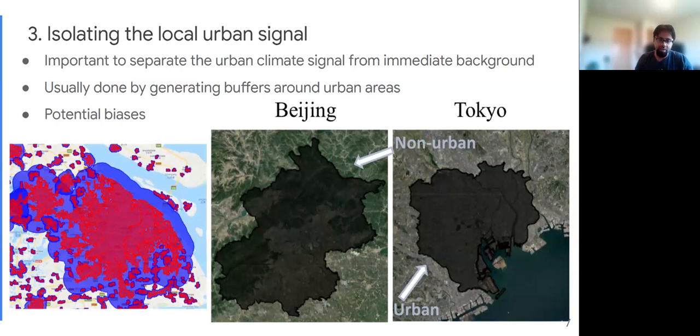They are not necessarily ideal in all cases. You see an example here where if you create a buffer around Beijing, you have a lot of non-urban areas around the urban core, which is what you want. But if you do the same thing over Tokyo, you have a bunch of basically urban built up areas right around the actual administrative boundary of the city. So I'll be talking about this common method as well as some other methods to calculate the urban heat island in this chapter.